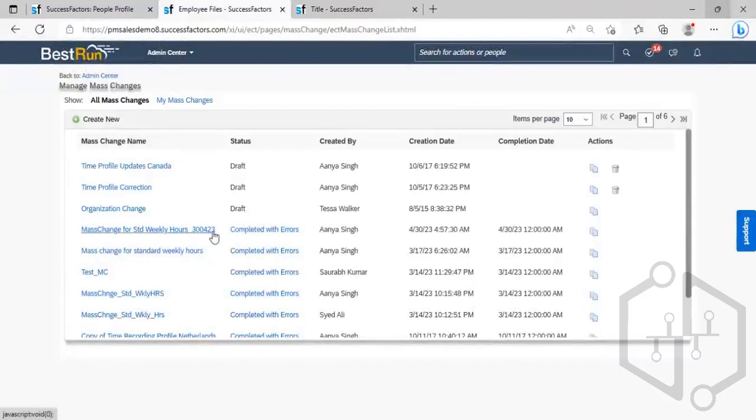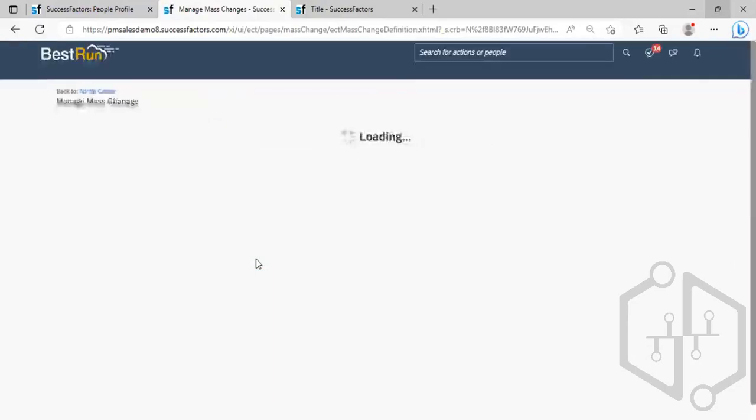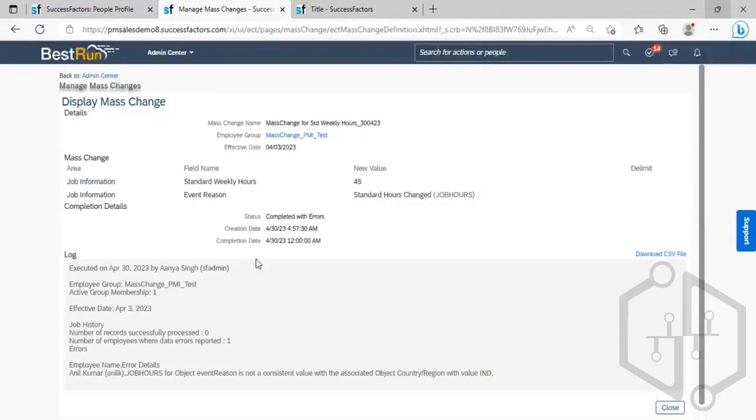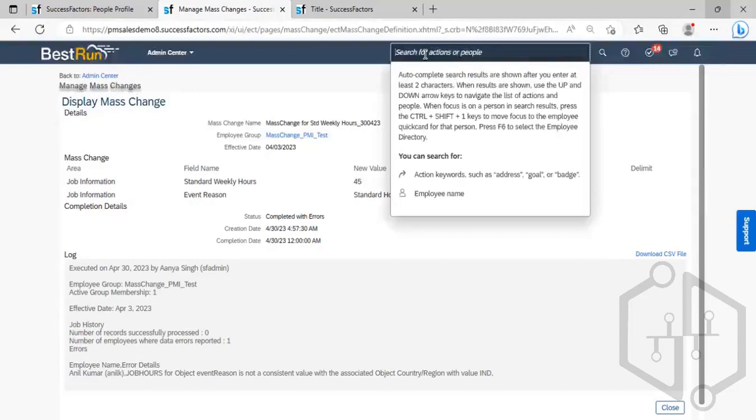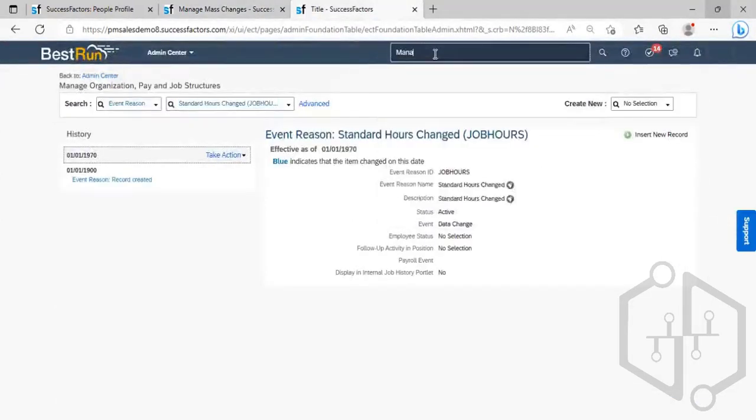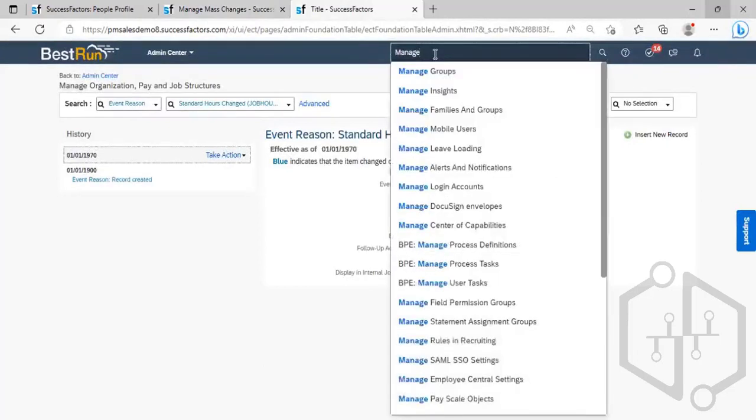It is showing completed with errors. Completed with errors. Let me open it. Let me try to fix it. Event reason is not a constraint. Okay. So what we need to do, I will tell you. Why event reason is not configured for that particular country, that is what it is saying.